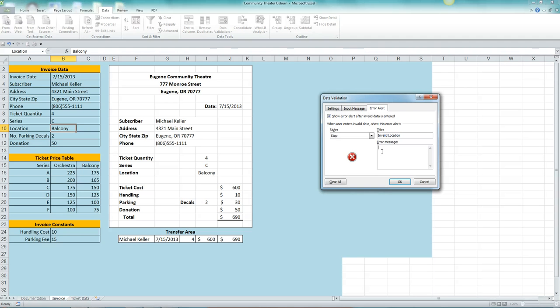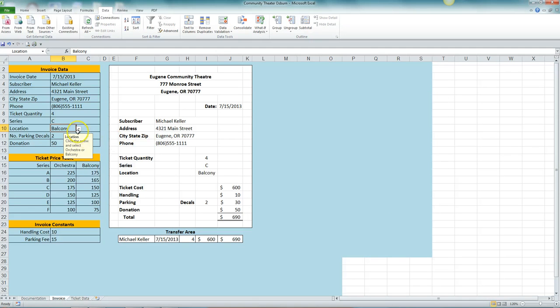Click Retry, press Escape, and click the arrow to the right of cell B10. Select Orchestra or Balcony. So, look at page 443. At the bottom of the page, step 5, and type in that error message. When you get that all typed in, go ahead and press OK. And you'll see that a button appears next to the location of Balcony in cell B10. Go ahead and flip to the next page. You know what, right now, before I go any farther, I'm going to hit my Save button because that was a lot of typing.